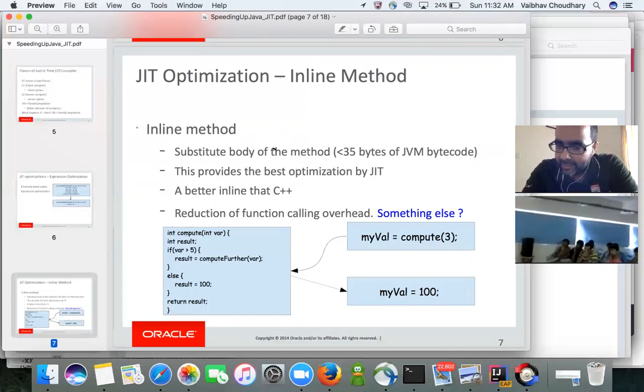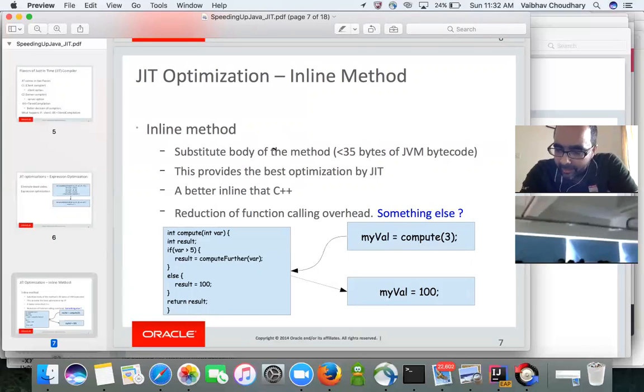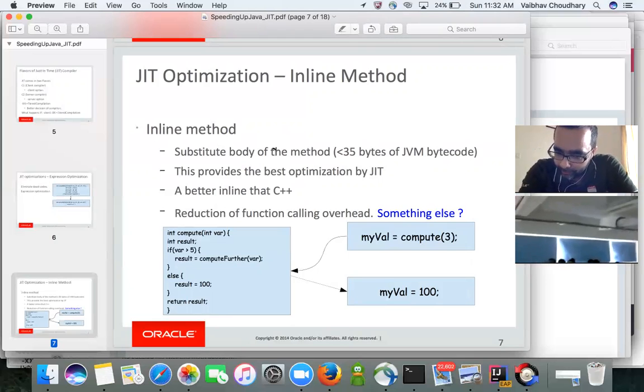Inlining has been with us for maybe 60, 70 years. But the problem with C++ inlining is that the programmer needs to inline, which is not a correct idea, because a programmer cannot say which method needs to be inlined and which does not.